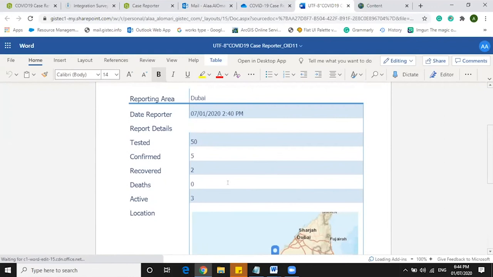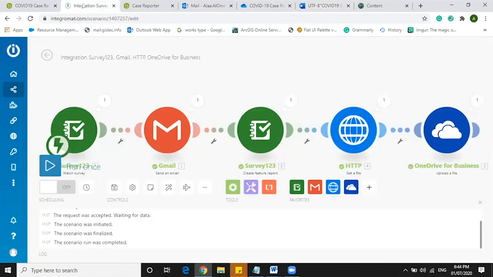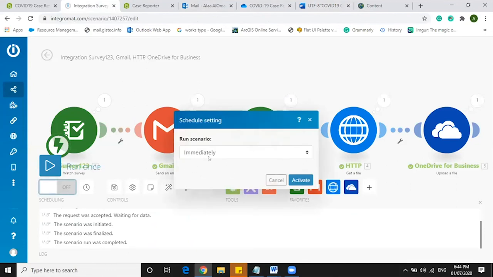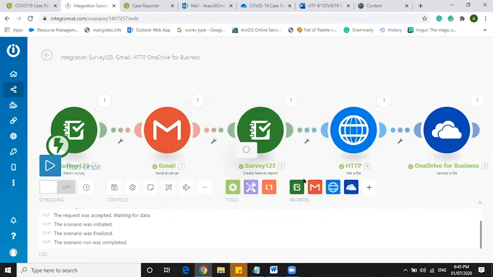Now, after we test our scenario, we can go back to the Integromat, and here I will switch the schedule to turn on, and then I will run the scenarios immediately. So it will run each time the survey response is submitted.